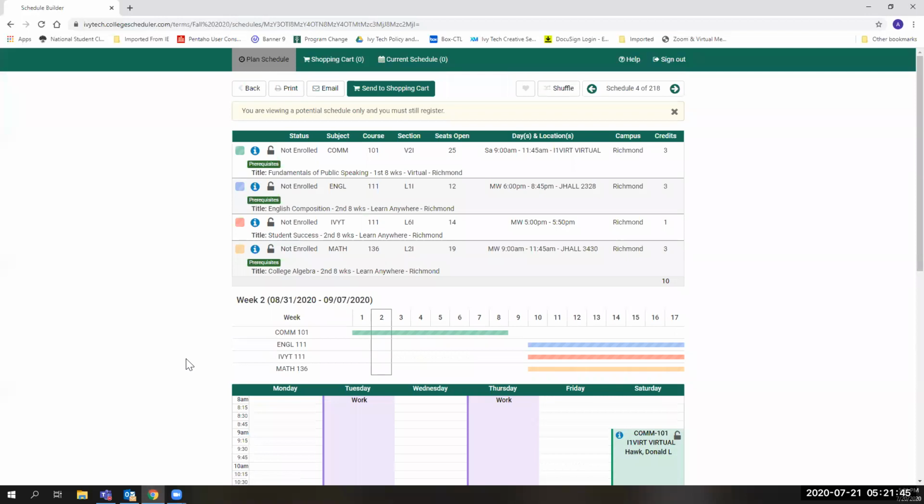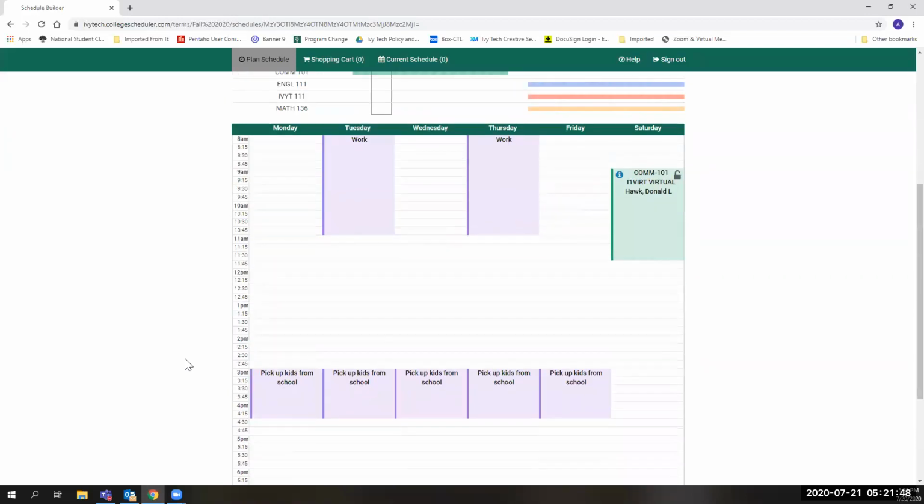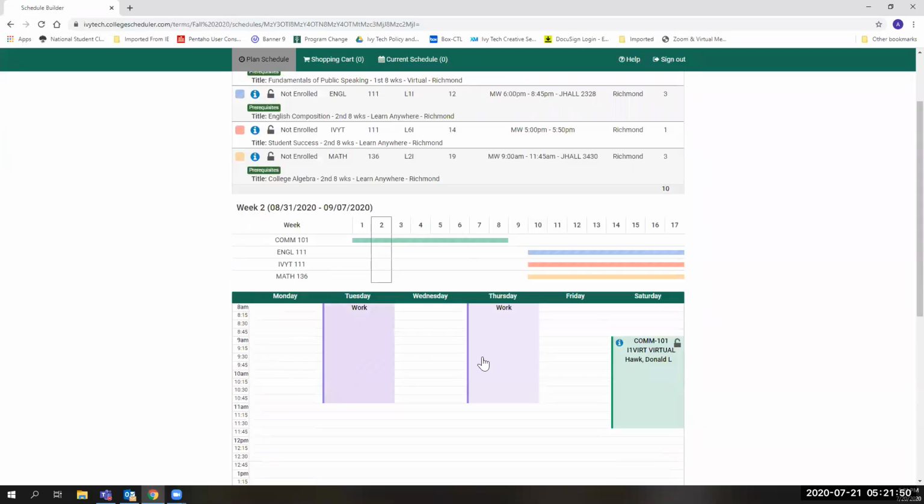To view one in more detail, click on the View button, and you can see my break times display as well as any course times that are actually scheduled. If I have a course that is an internet course or an online course that doesn't have a scheduled time, it will not display.